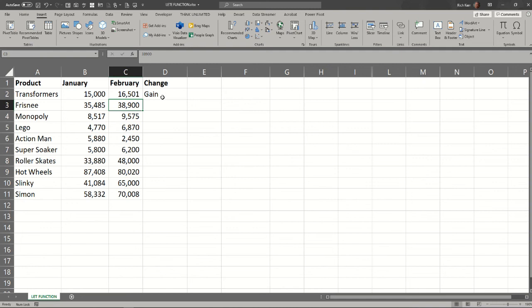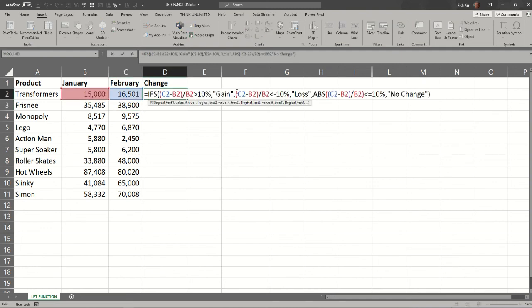So we can see that our IFS formula is working, but look how heinous it is. Look how many times I have to say open paren C2 minus B2 divided by B2. I say that three different times in this formula. And this is where Excel's LET function comes into play. The LET function allows you to define a variable or a name or label and assign it to a calculation or a value. And then you can reuse that name throughout your formula.